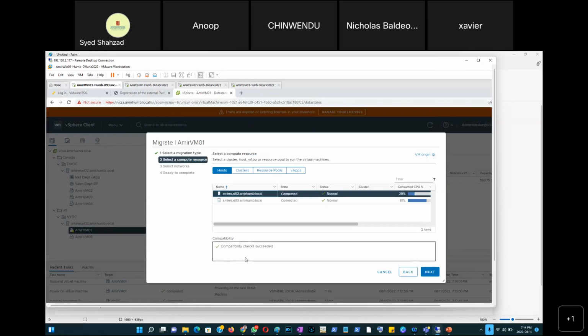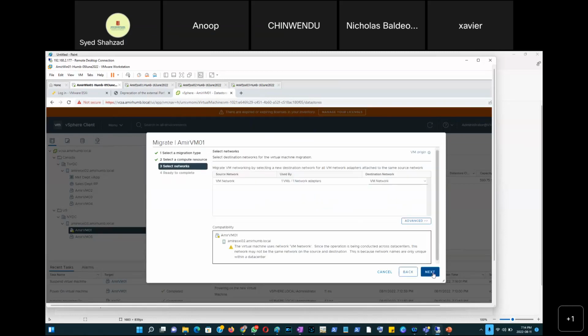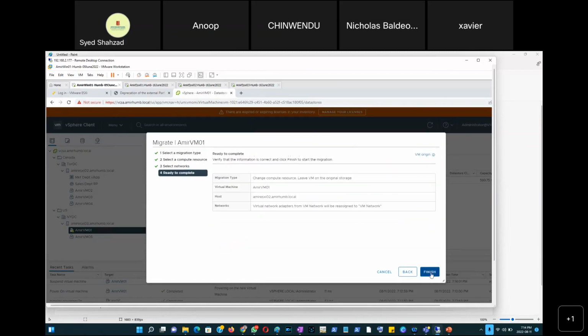This section is really important. Compatibility check succeeded. So that's good. Yes, it's a source data center, and we know that source network is same. It's okay. Next. That's it. Now we're expecting this suspended virtual machine from 3 to 2. Finish.